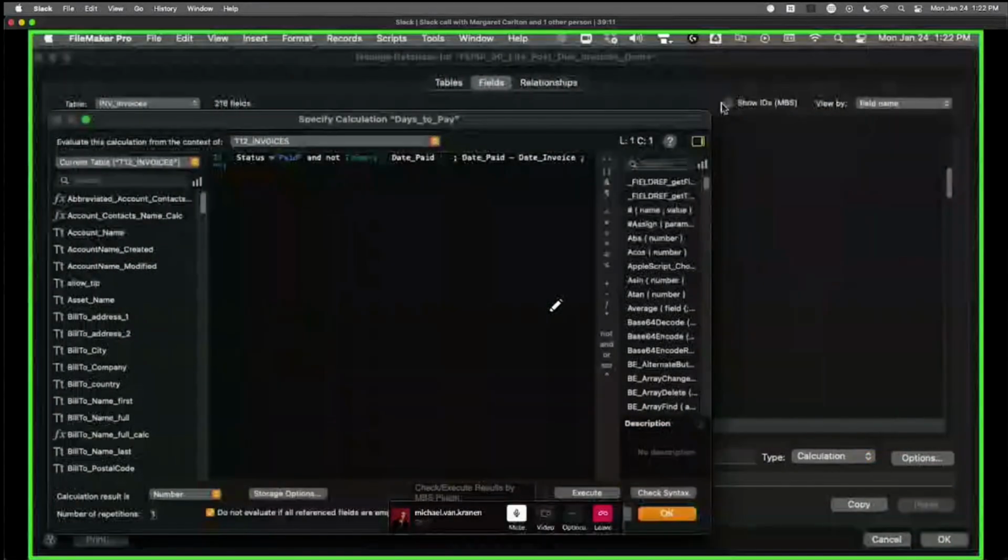What is that doing over there? Days to pay? What is that? If the status is paid, then it basically tells them how long it took them to pay, right? So it only should do that if the status is paid and not empty, meaning this has a value and a date paid, right? So go ahead and cancel that for now.